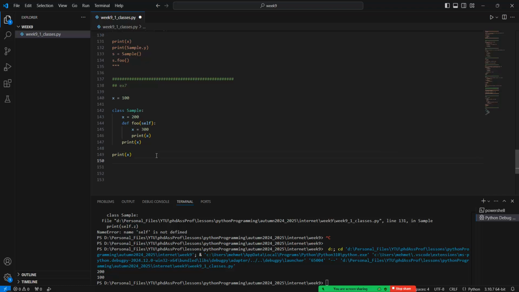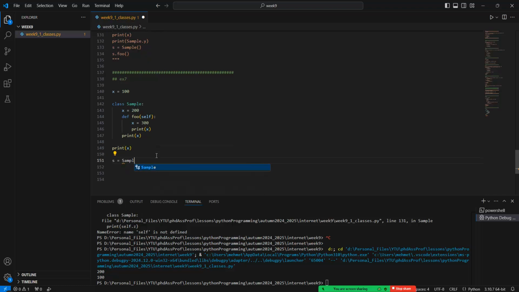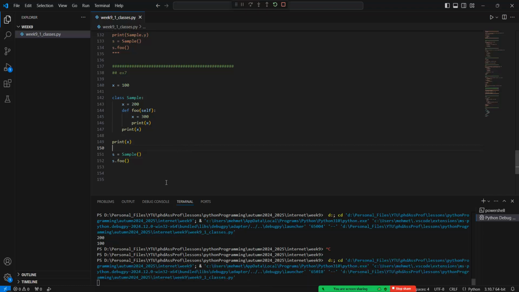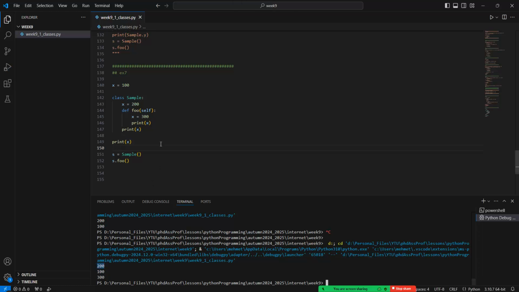And so what about this one? S is equal to the sample, and S foo can be called in here. And so what is the output of this code? See, we have 200 in here in the first place, and so this is 200. And after that, this is the 100, and after that, this is the 300.